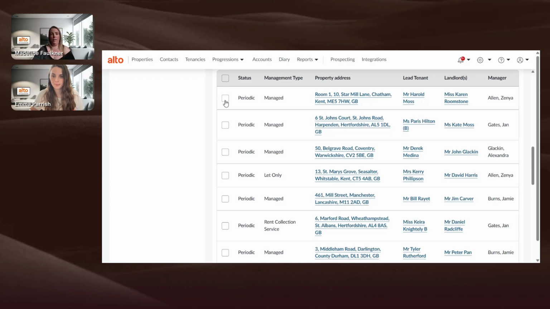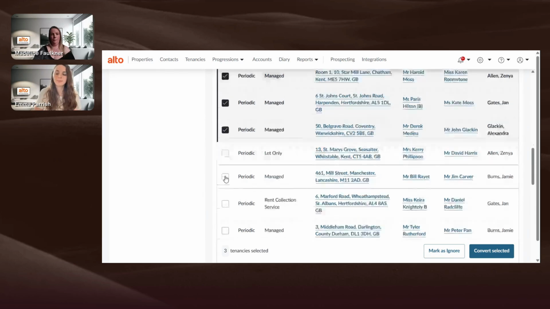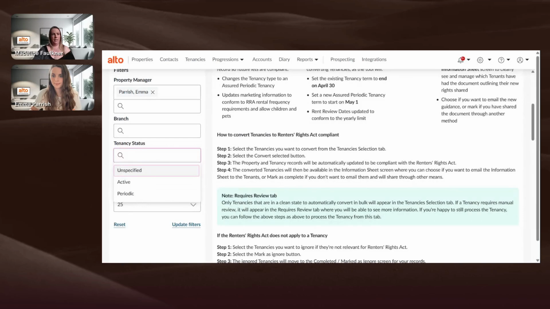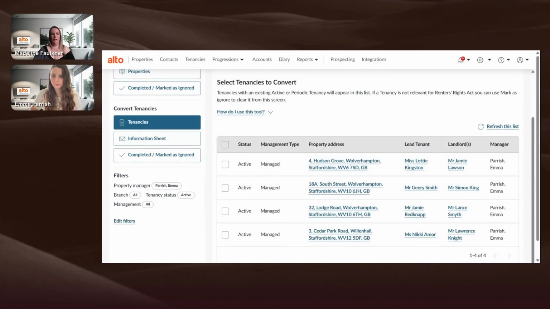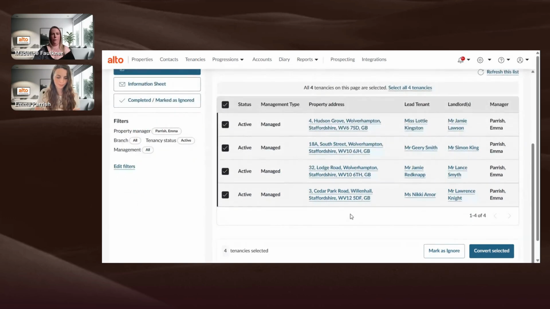So what you can do is you're able to select the ones that you want to convert as well. Okay. And if I just go into tenancy status, if I go to show all my active ones quickly, which will be a bit easier, we can see here I've got my active managed tenancies. So I'm just going to select a few of them for you. Emma's only got 4. And I'm going to convert selected.